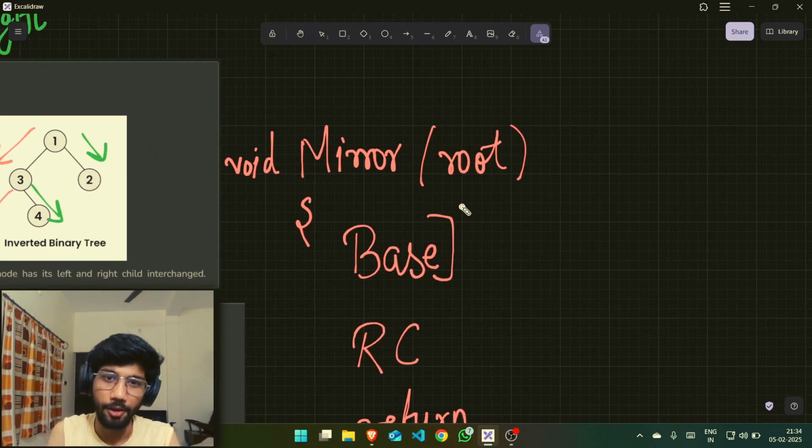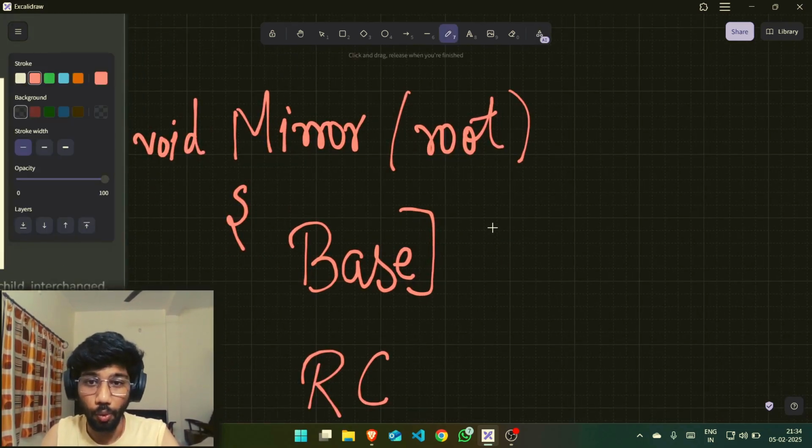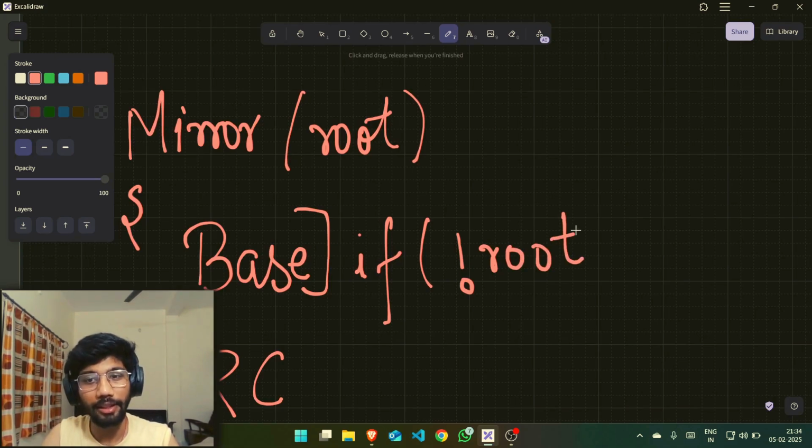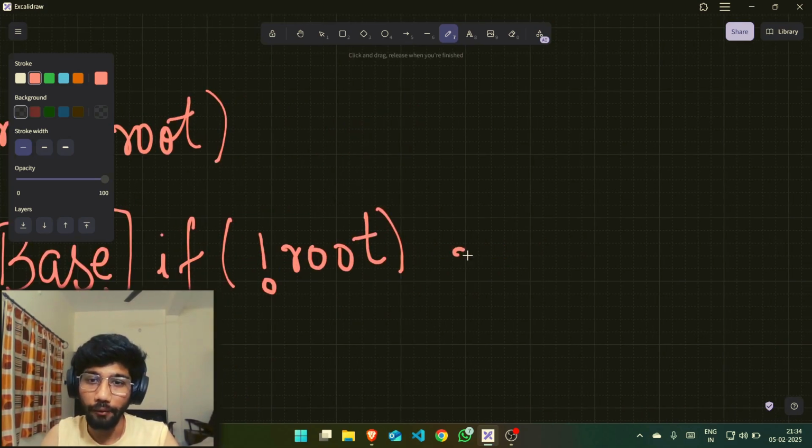Okay, so the base case will be promptly handling this null pointer here. So what can I write? I can simply write that if you find a null pointer, simply return. Okay. So how can I write that? If root is null, I can either write root is null, or I can write does not exist root. It also means that the root is null. What you have to do? You have to simply return.